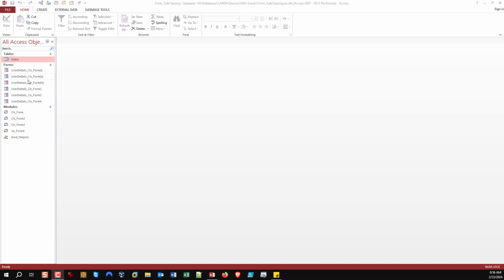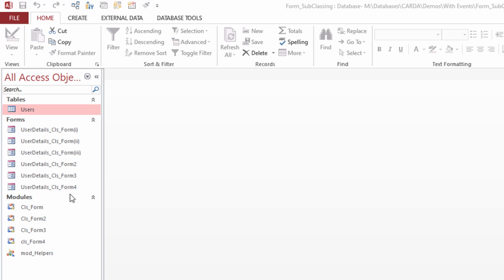So what I've done here is I've created 4 sets of forms and I've created 4 classes that go with them. So form 4 goes with class 4. The plain form goes with form, form 2 goes with form 2. It's pretty self-explanatory. And for some of these classes, we also needed a standard module that I use for certain helper functions. So let's dive in.